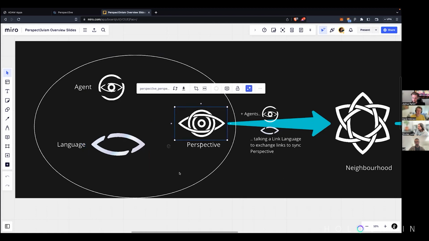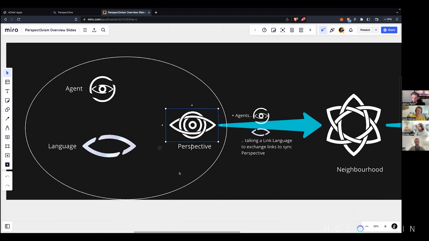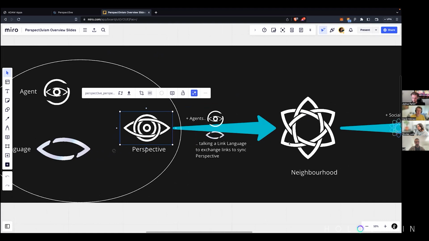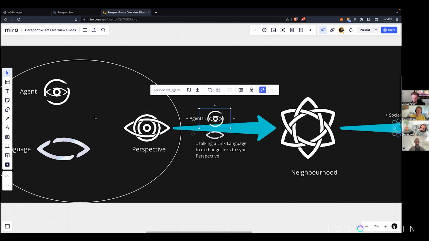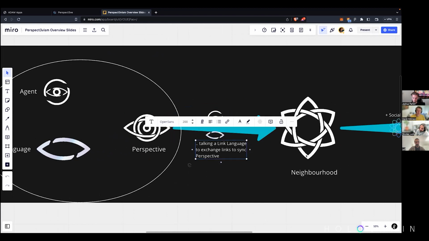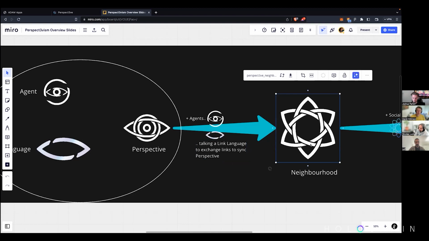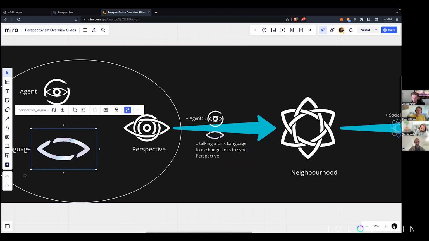And then if we go to the right here, we have the neighborhoods we talked about, which are just a recombination of these things here, agents and languages. Because a neighborhood is a shared perspective, and for that sharing of a perspective, we use a specific language.